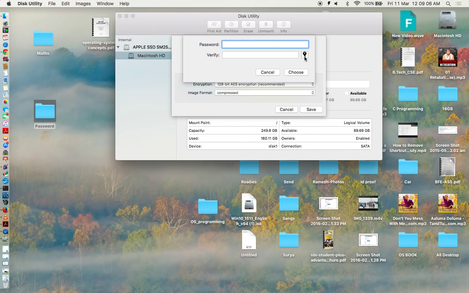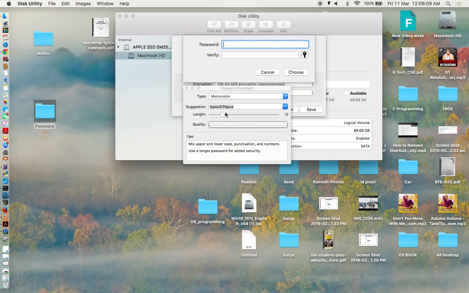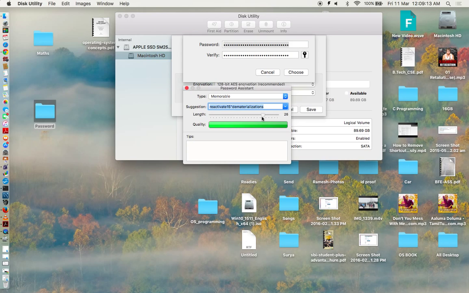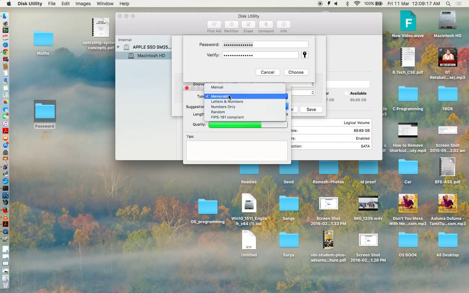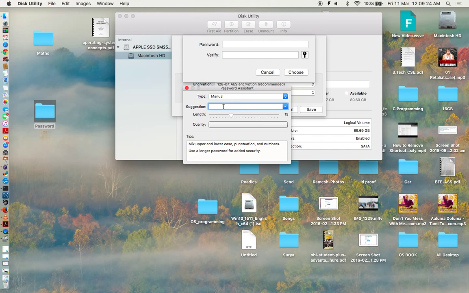And for the password, you can type any password you want. For recommendations, you can click this. It's going to recommend you some password. You can change the length, 30 characters, and it's going to be strong. And these are suggestions which it makes. You can also change the type, you can have letters and numbers, and it's going to suggest you one password. Manual means you can type the password yourself.